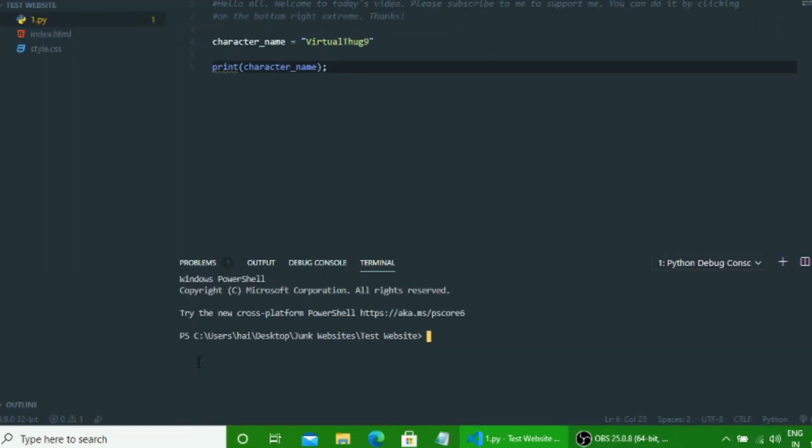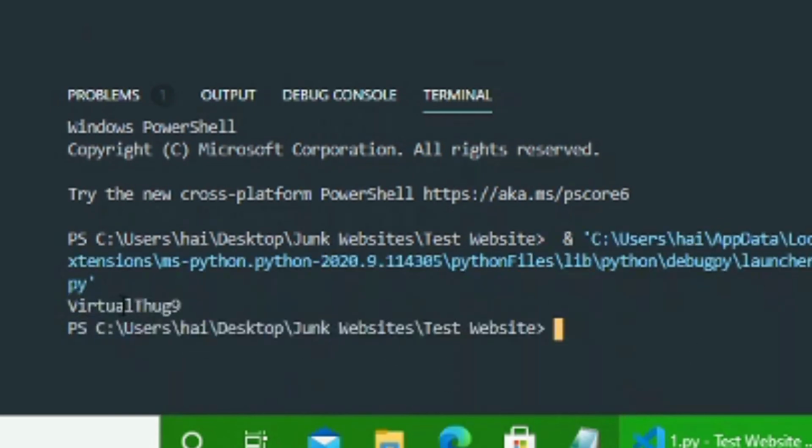As you can see, when I run this simple program, my name gets printed on the screen. It's that simple.